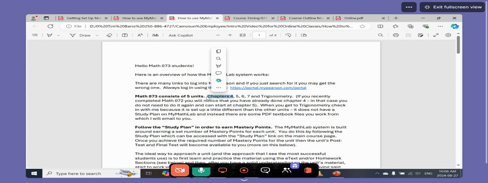So if you assessed into Math 073, you do have to complete chapter 4 because it's very important. The stuff you learn in chapter 4 comes up in every other chapter after that, so it's really critical. So that's why that's there. However, if you just completed Math 072 and are moving on to Math 073, you don't have to do chapter 4 again because you just did it.